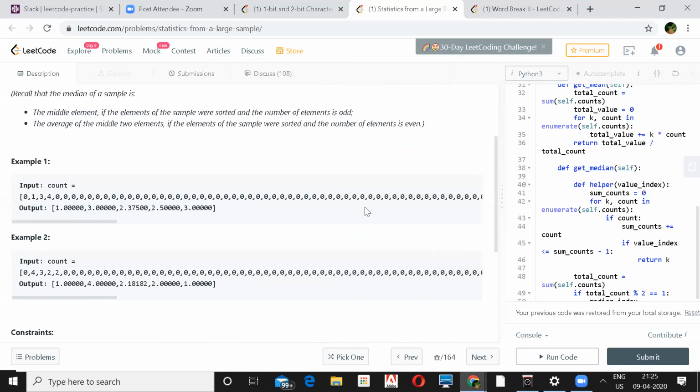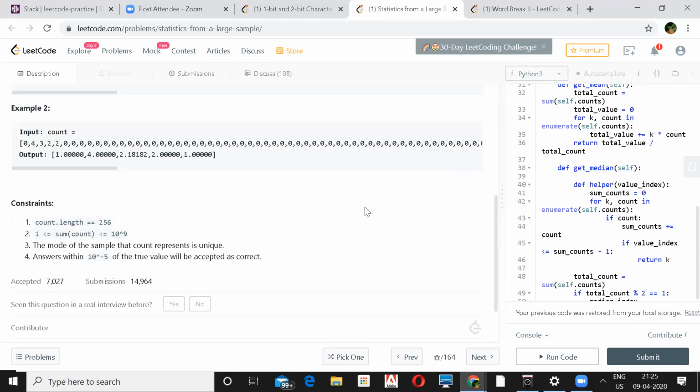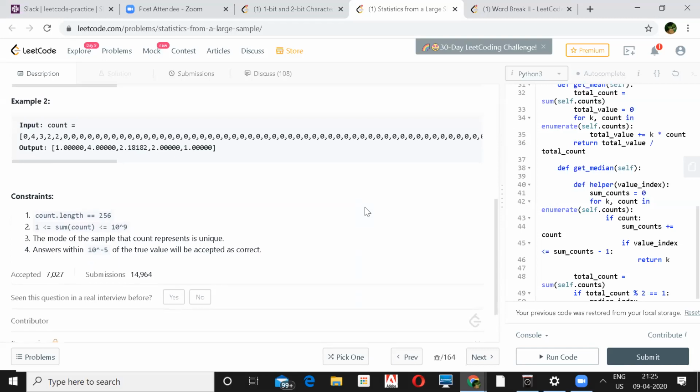So if, let's say, one of the numbers occurs 1 million times and there are only 3 elements, what will be your complexity? O of 3 or O of million? But we are just taking the indexes, right, in this case? Yeah, but for the median, you cannot rely only on indexes. You have to rely on the frequencies, right?